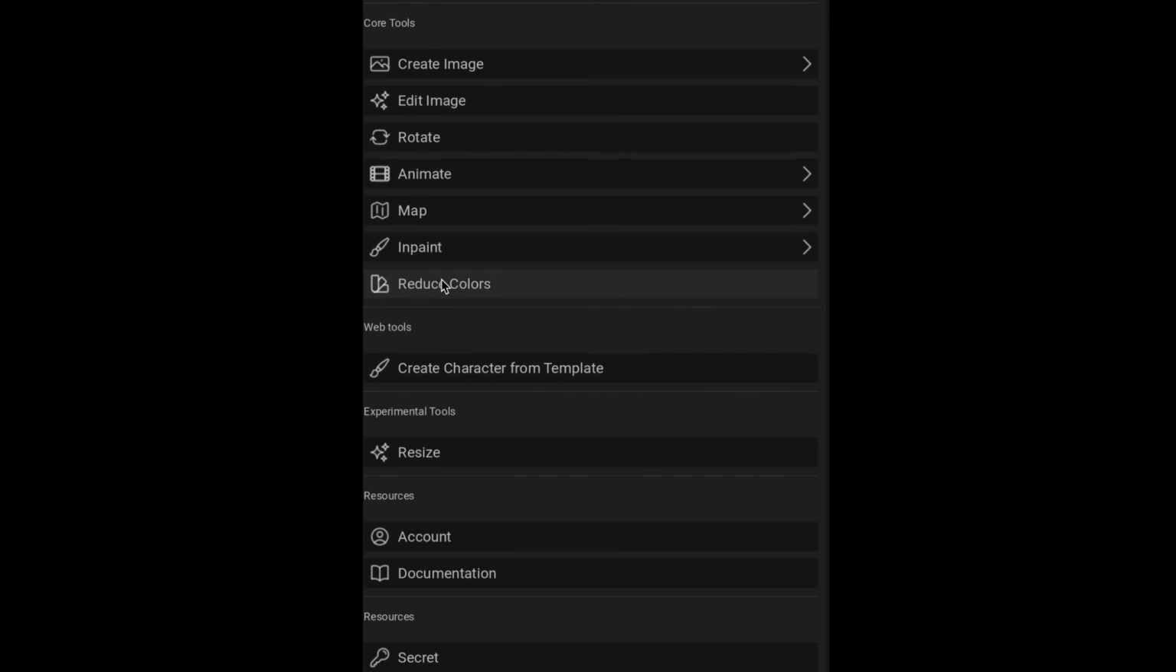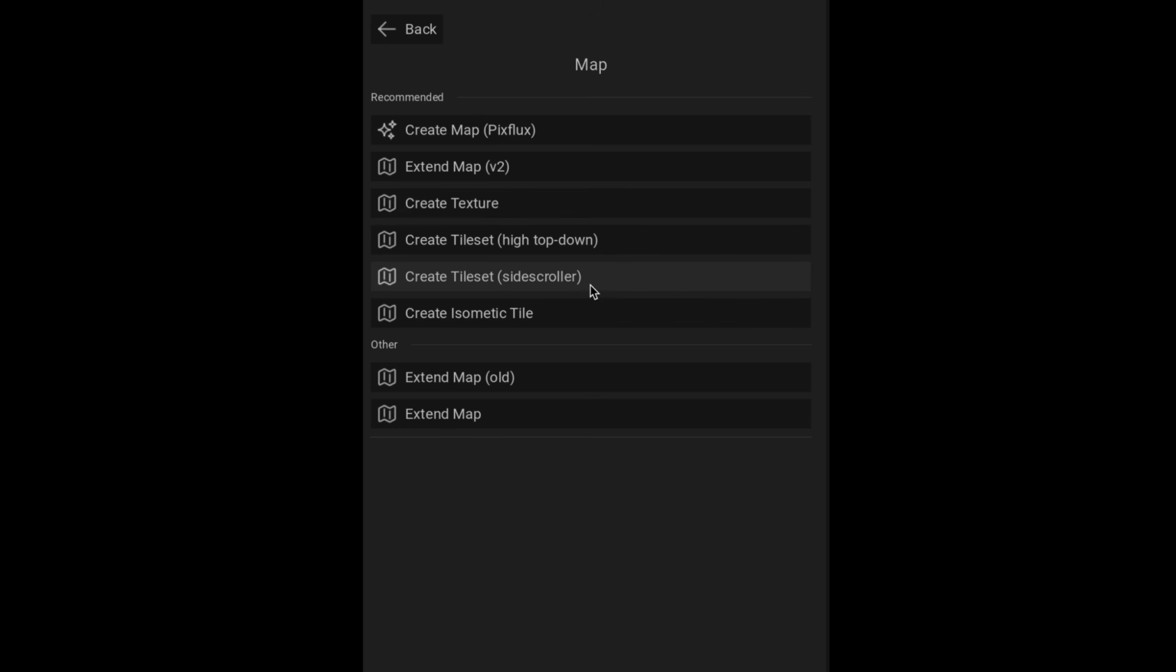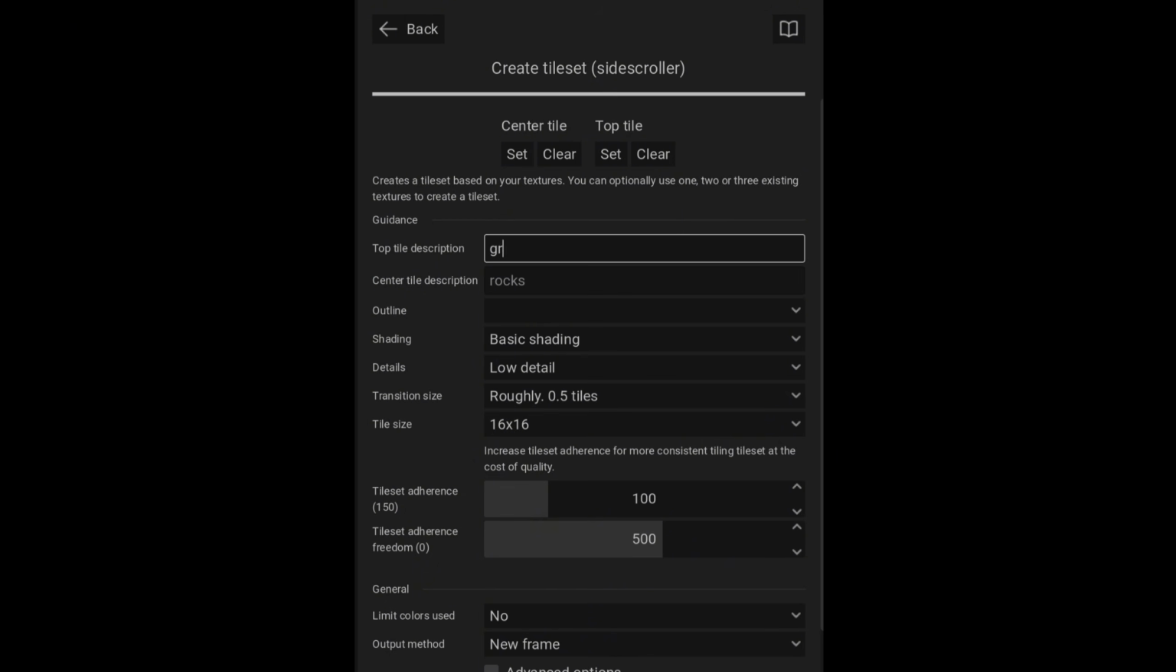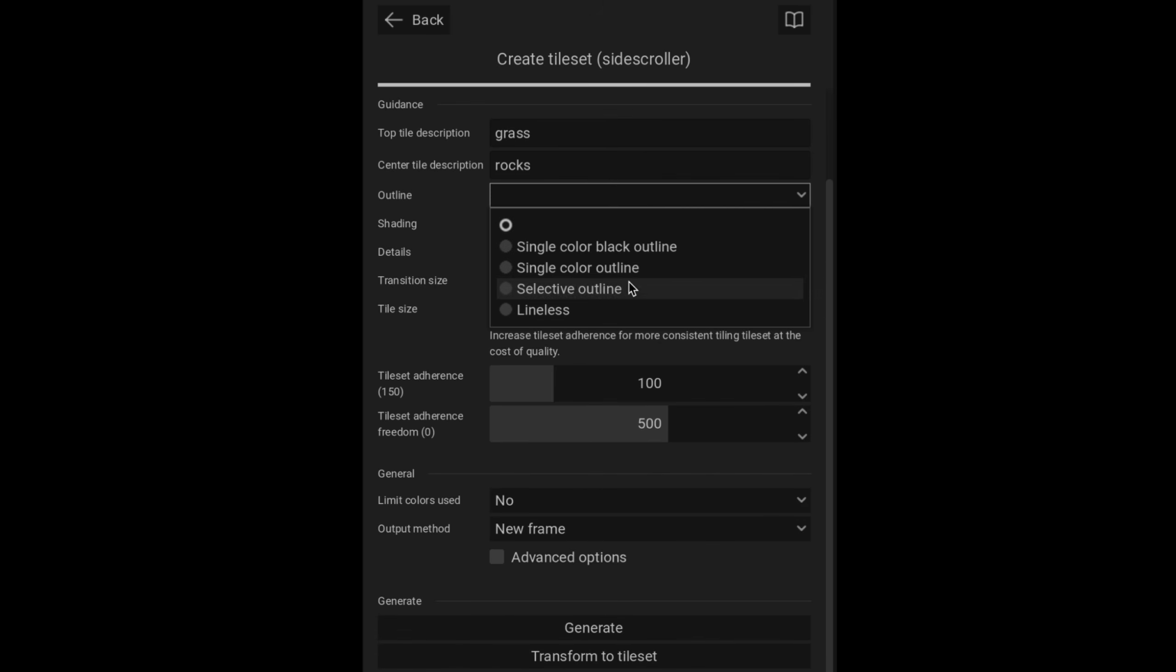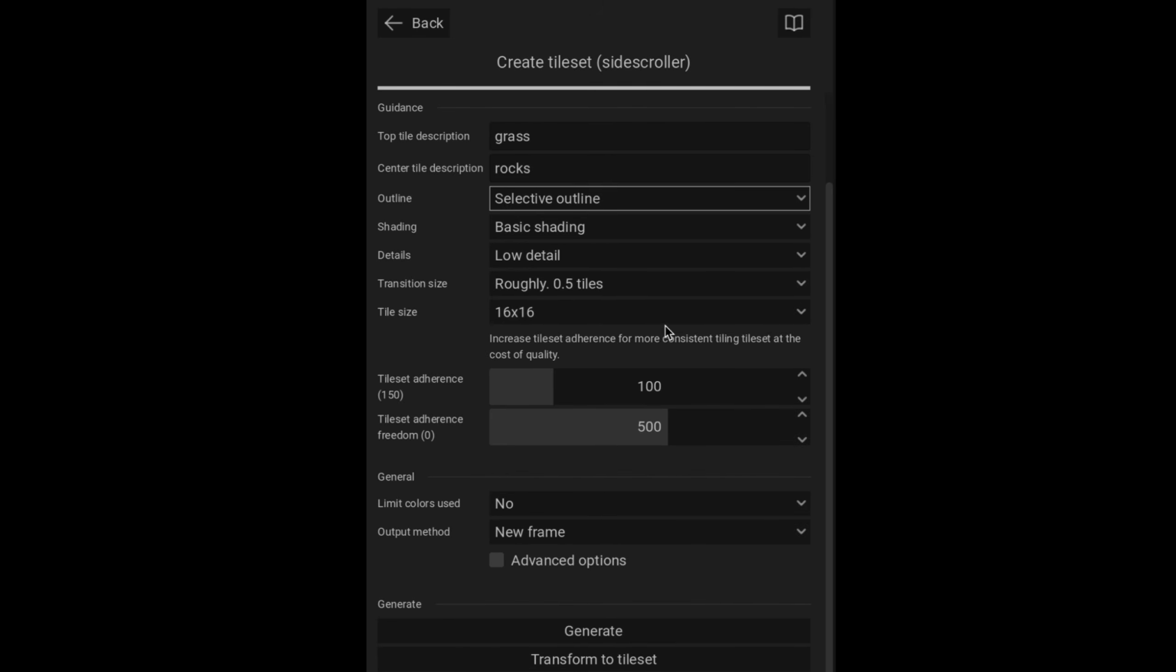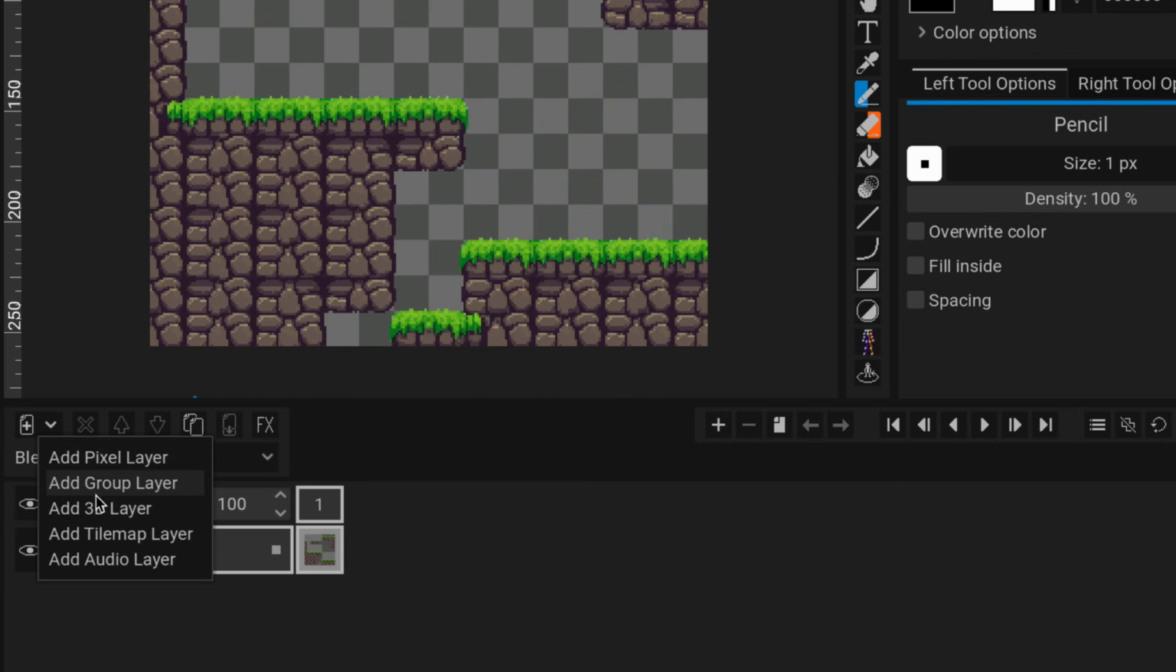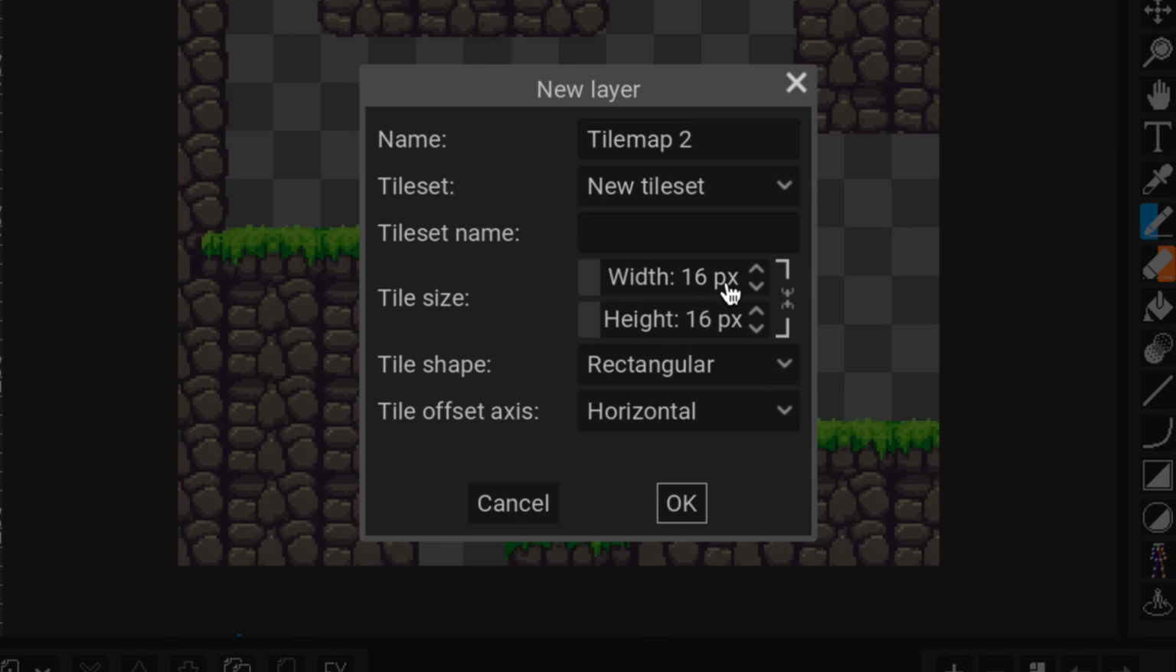Now let's generate a tileset. PixelLab has a built-in side-scroller tileset creator. So for top tile description, I'll type grass, and for the center tile, I'll do rocks. Shading on basic, details on low, and the tile size 32 by 32. Then hit generate. And there we go. Now I'm gonna go to the Tilemap layer and do 32 by 32 and hit OK.